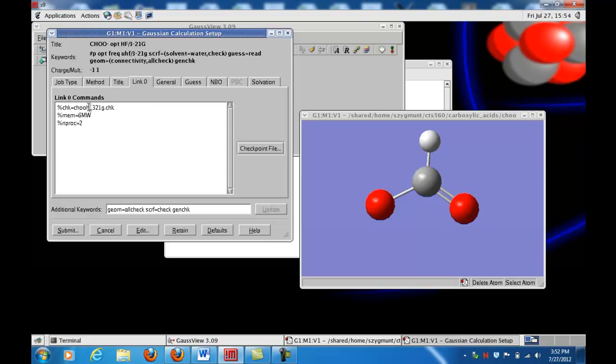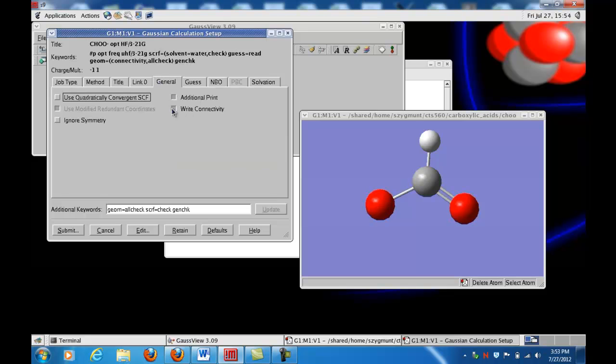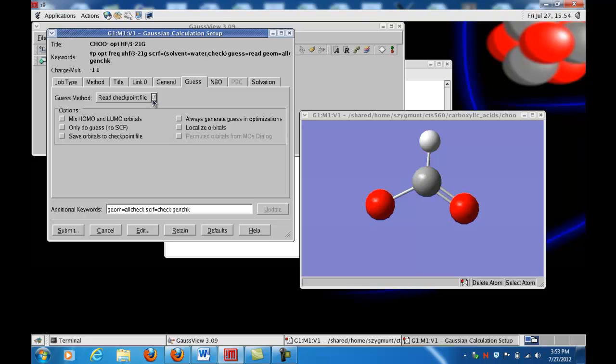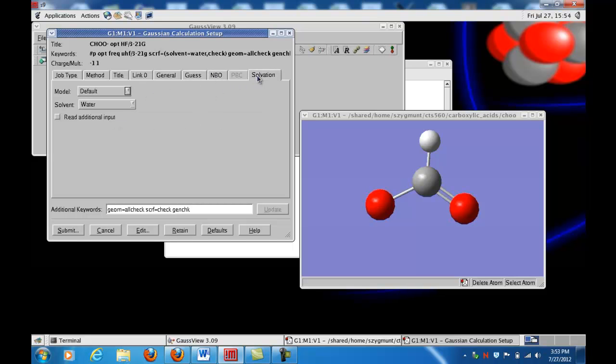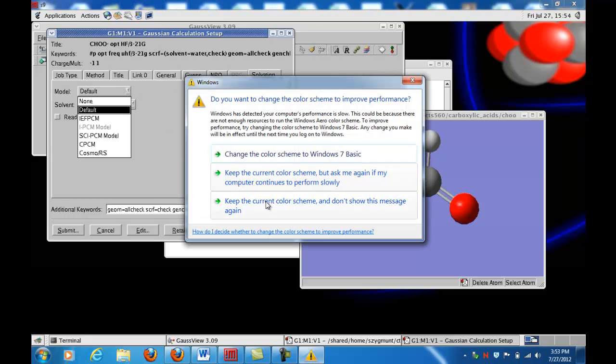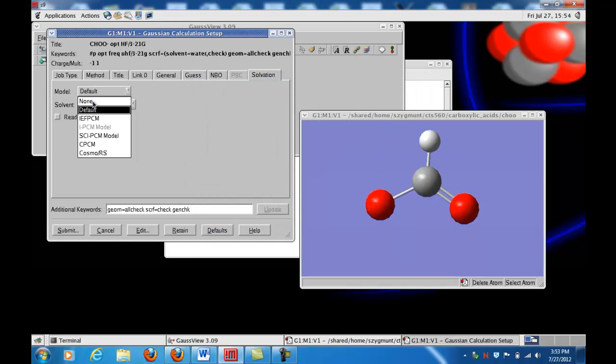In Link 0, we need to do the same thing. I don't want to overwrite the check file that I used for the other molecule, so I'll change the name to replace the H with a minus sign. Then in General, I want to get rid of the write connectivity. In Guess, for some reason the guess method is set to read the guess for the wave function from a checkpoint file. We want to go back to the default. NBO should not have anything. Solvation, okay, for some reason the solvation for this molecule is set as the default, and we will use that later on in this assignment, but for now we want to make it none because we're not going to include the effect of a solvent.